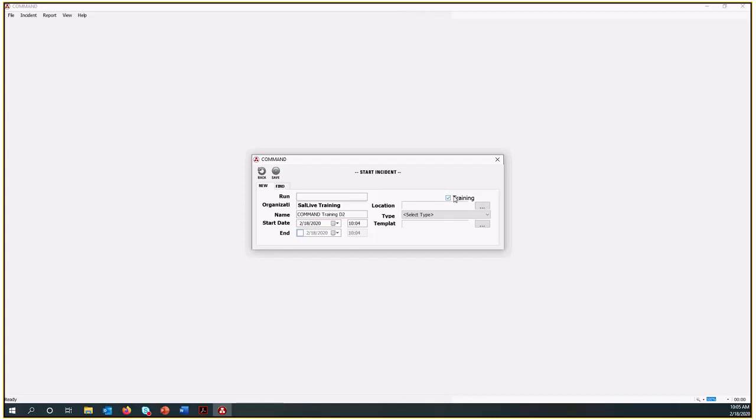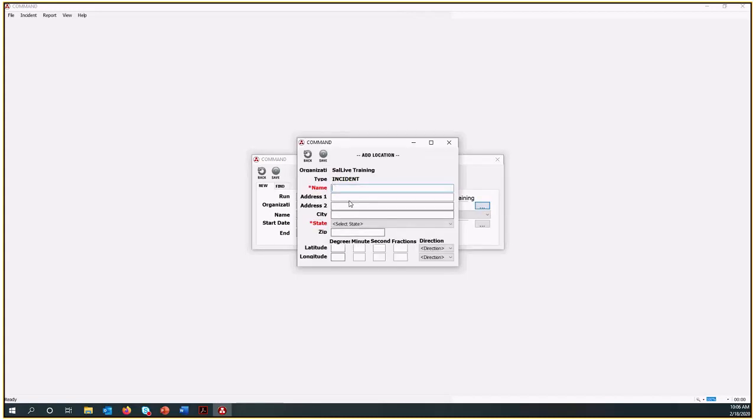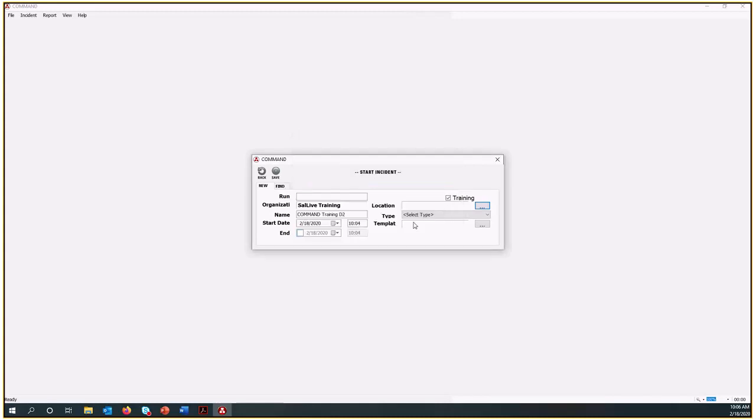history listing. So under this Find tab right here, it will basically list out all your previous incidents, so ended incidents and in progress incidents. Next, you have the ability to enter in a location for the incident. If you want to add one, just simply click this icon right here, and it'll pull up another box for you to enter in the incident location. Next, you can select the type. So there's different types on here that you can select from.